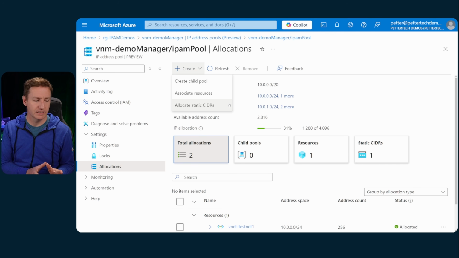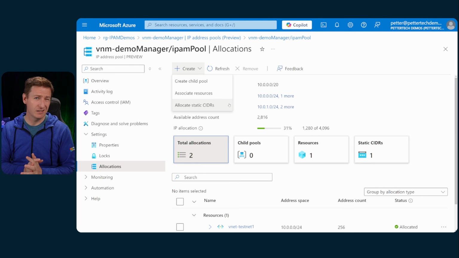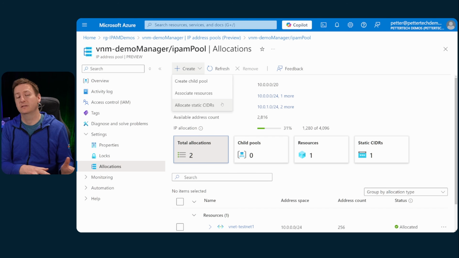And that last part here is basically if you want to reserve addresses for stuff that is not in Azure and thus cannot be automatically picked up by this IPAM tool. That will typically be your on-prem environment or AWS, GCP, or any other cloud provider, for example. So that is how this new IPAM looks.